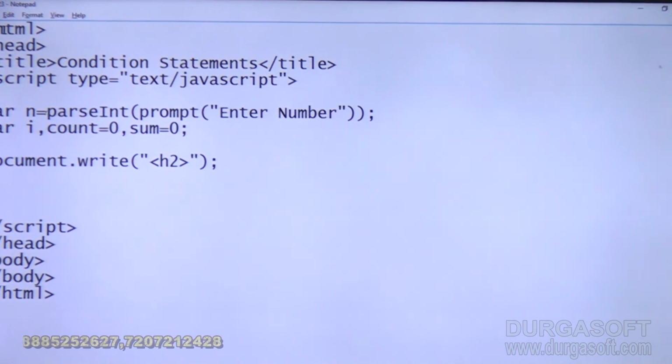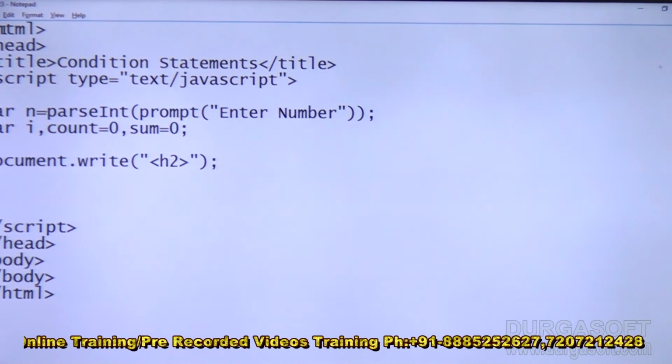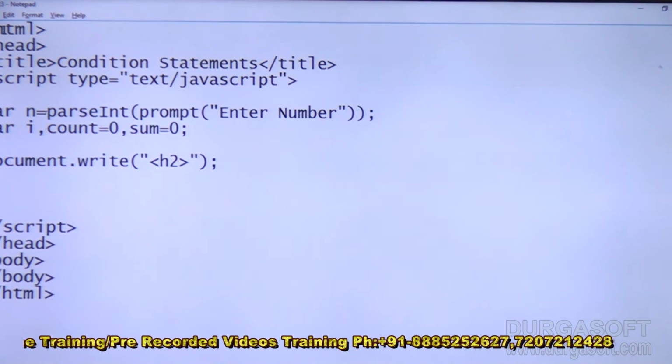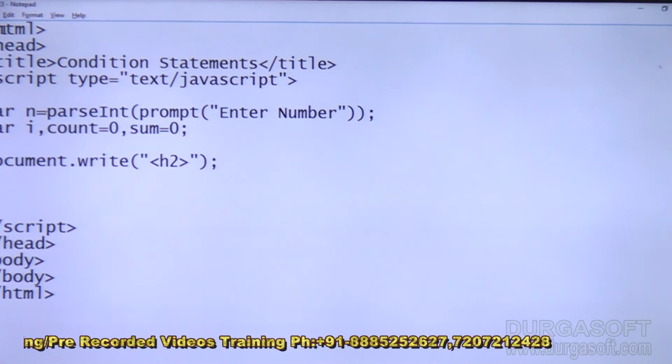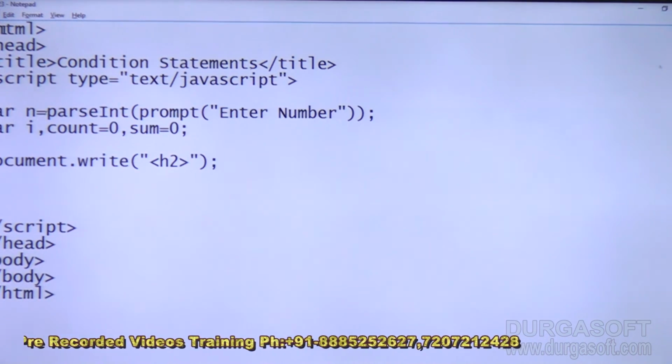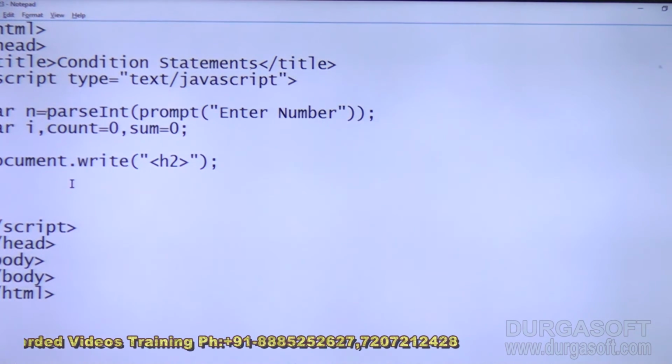Why have I taken count equal to 0? If any number is divisible by 1 and itself, it will be divisible by 1 and by that number. That means for any prime number we have 2 factors only. So if the count of factors reaches 2, it is a prime number. If the count is more than 2, it is not a prime number. And I am taking sum here because I will find the sum of the factors also.